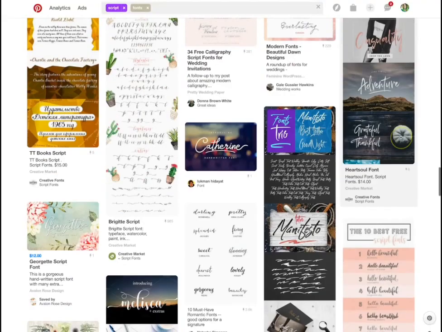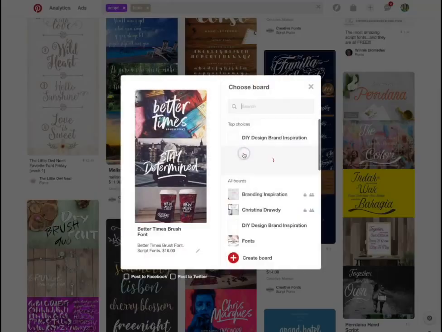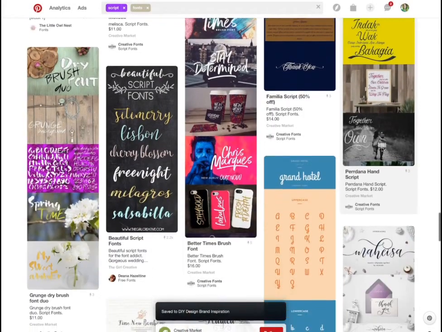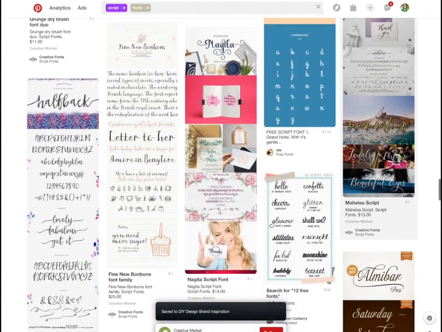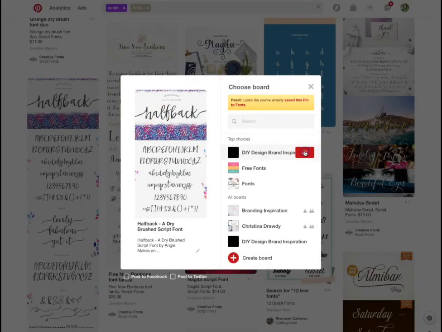So I'm going to pin a couple of fonts. That one's already pinned. So I'm going to see if I can find some other fonts that inspire me and my style. And when you go through and do this, you'll do the same thing. So you'll look and you'll see what catches your eye.